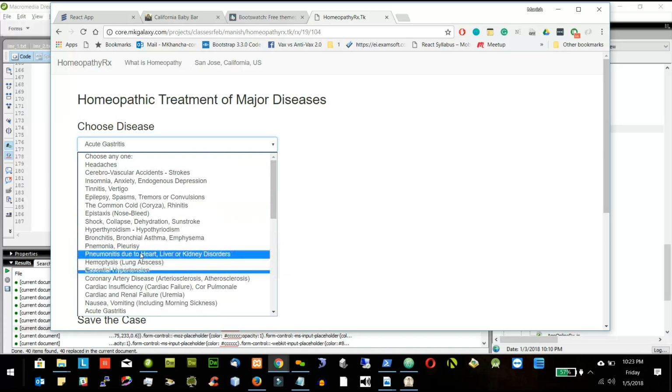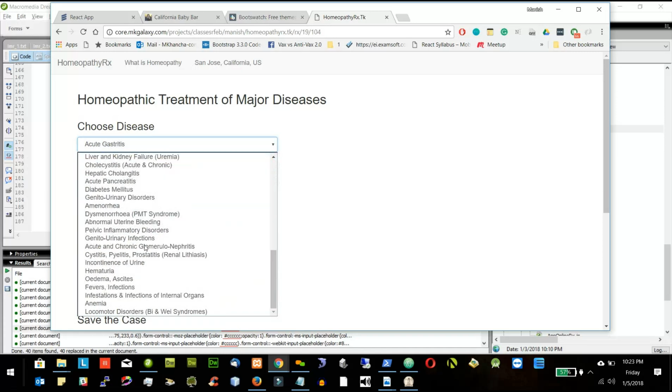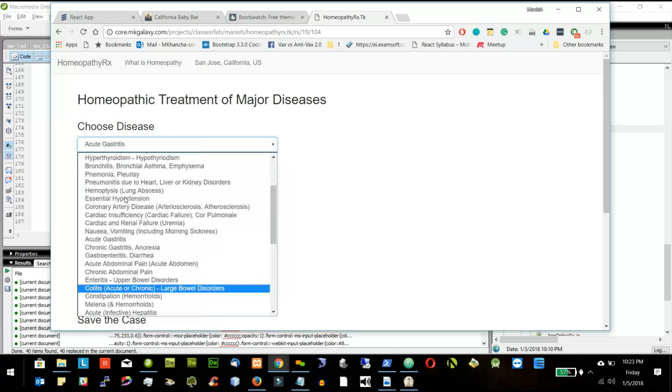Because this throat problem is a very minor problem, this is a list of the major problems. So you won't find the throat exactly, because this is limited data I have put in. I don't have the full data. But it will go to some kind of respiratory problems, because throat is related to respiratory problems.